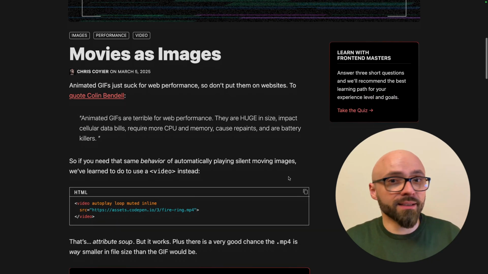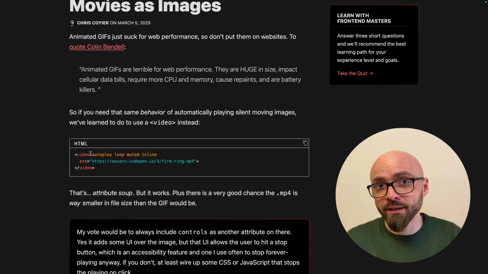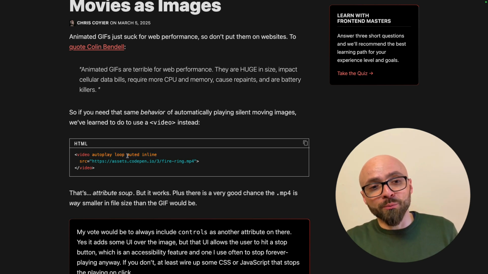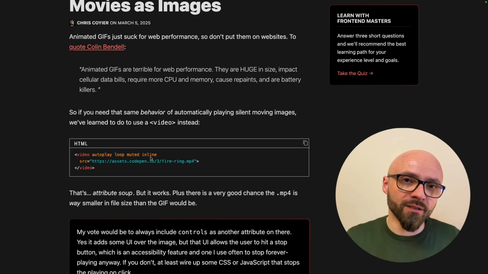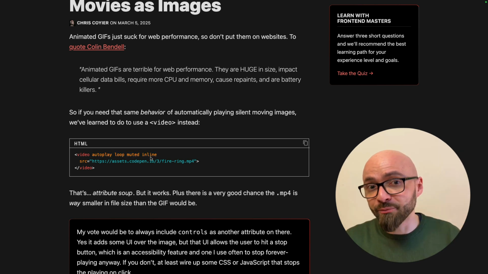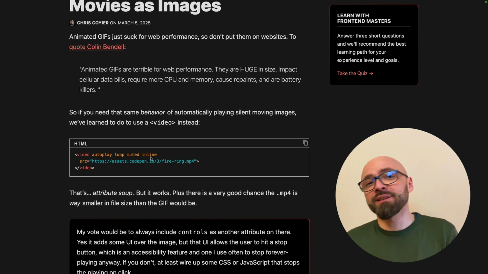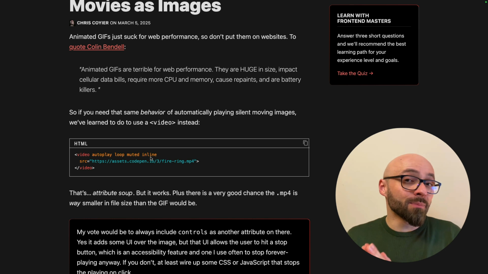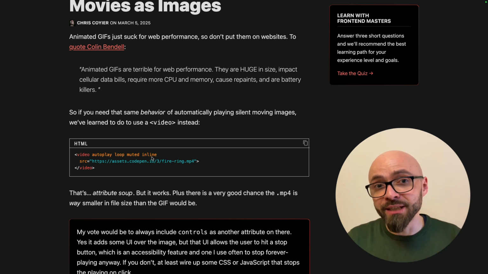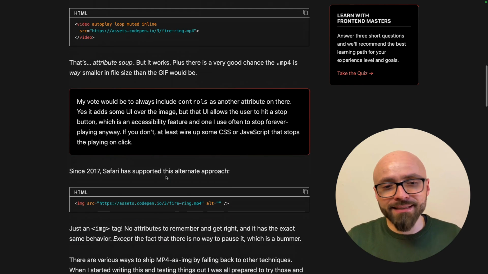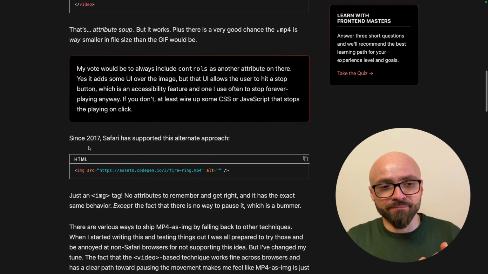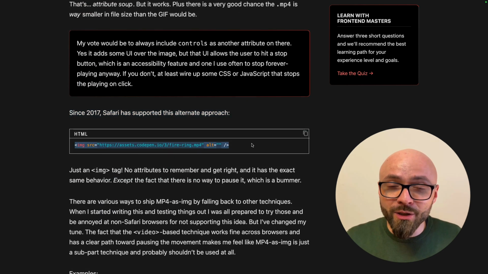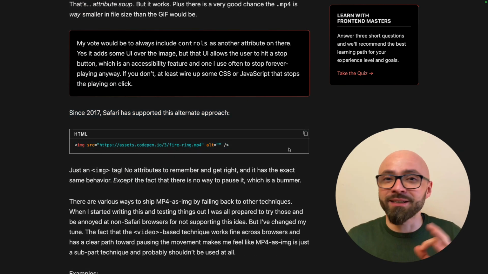As Chris shows, these are the attributes that you need to mimic GIF behavior: autoplay, loop, muted, and inline. If you set these on a video, it will mimic the GIF behavior exactly without the negative sides of actually using a GIF. An additional solution that you might not be aware of is using a video in an image tag. This is only supported in Safari, so this is probably not an approach that you want to use, but at least I'm sure you'll find it fascinating.